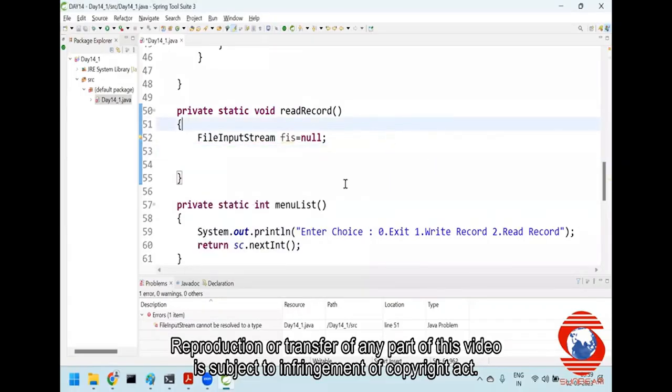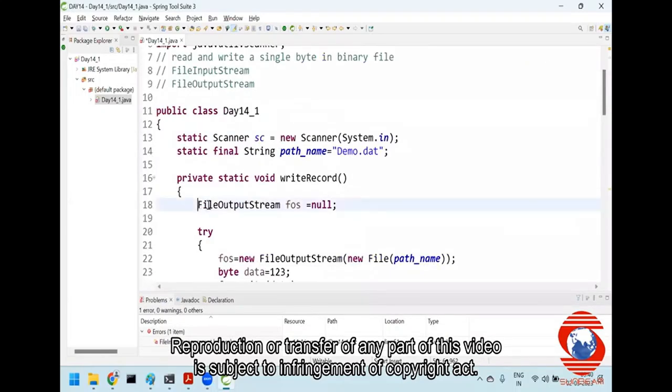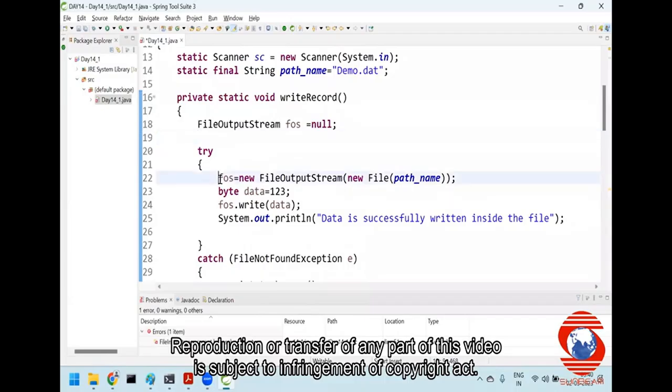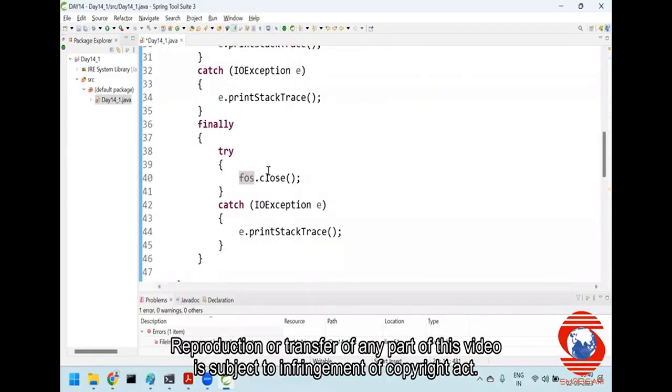Now, the question that will come into your mind is, why, ma'am, are you creating the object initially as null? Why are you not creating the file output stream within the try block itself? The reason over here is, please listen. If I write here FileOutputStream on line number 22, FOS is equal to new this, will it be a local object for the try block? Right. Will I be able to access it in the finally block? Yes or no? No. I hope you have got it, everyone.